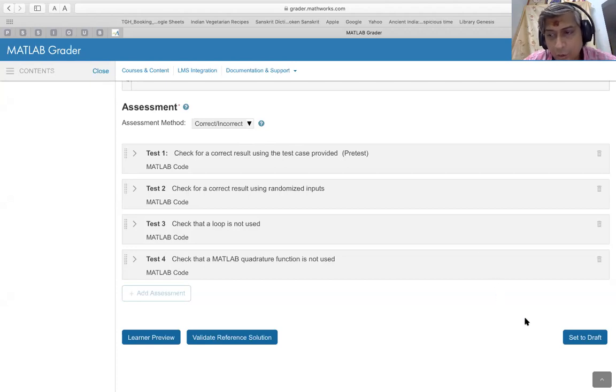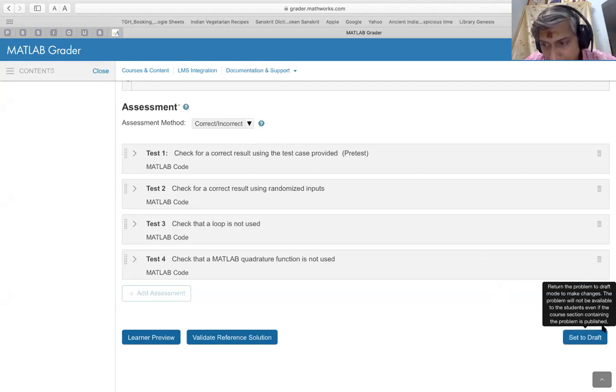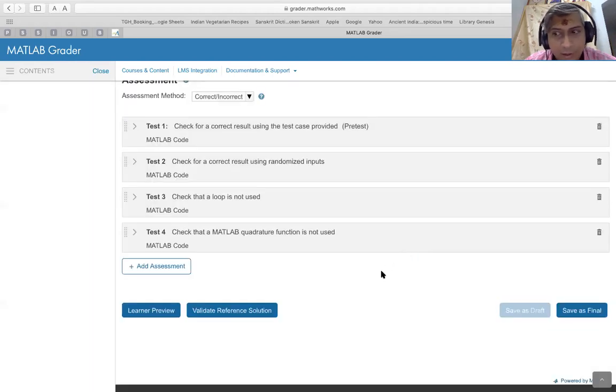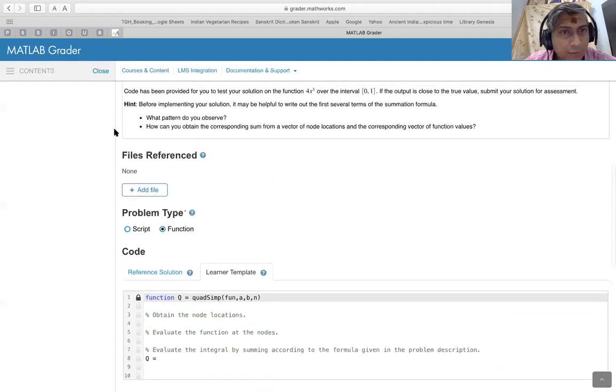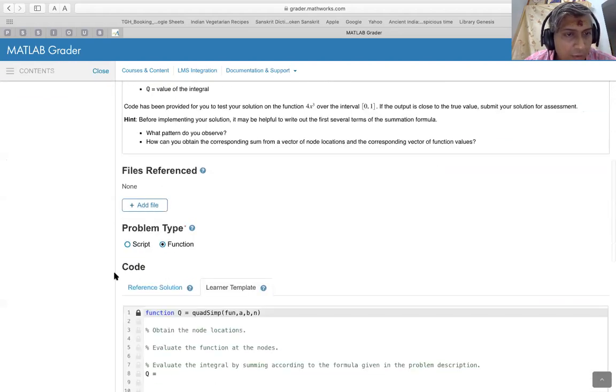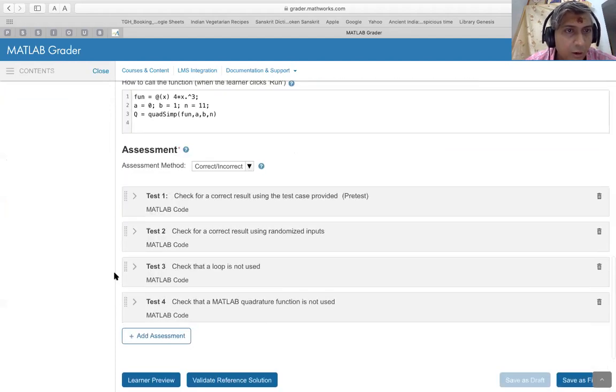Now at this point, let me also show you how to take this into edit mode. As I said earlier, when you copy a question, it is in the final mode and it is in a non-editable mode. In order to edit what you have copied, including the assessment and problem description, click on set to draft, which is at the right bottom corner here, and which will bring up this message. Click on OK, and now you can edit any of the content here. For example, you can edit the title, or the problem description or the files referenced and so on. So you can edit any of the things that you want.